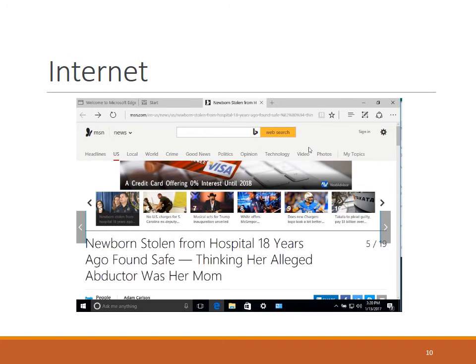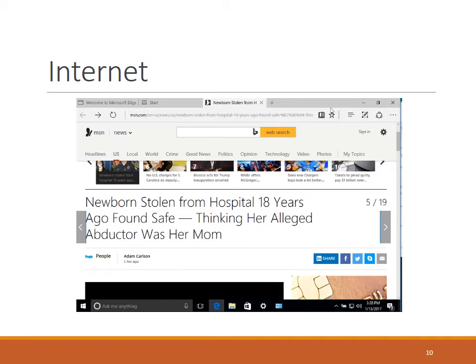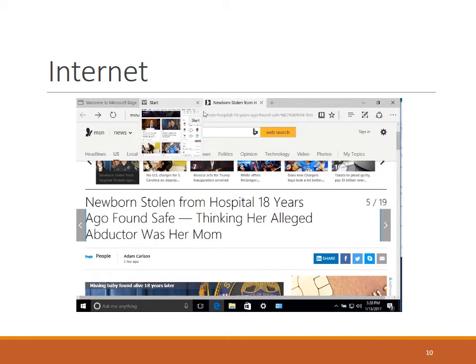This week, if you haven't already done so, I definitely encourage you to go through and play with Microsoft Edge. There are a lot of different features that I think are worth taking a look at, and it loads fairly quickly in comparison to some other browsers out there.